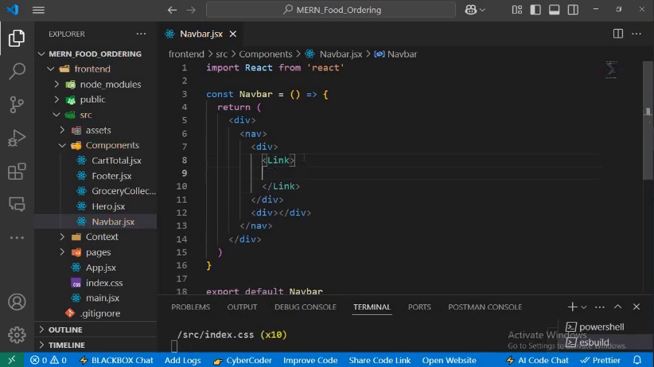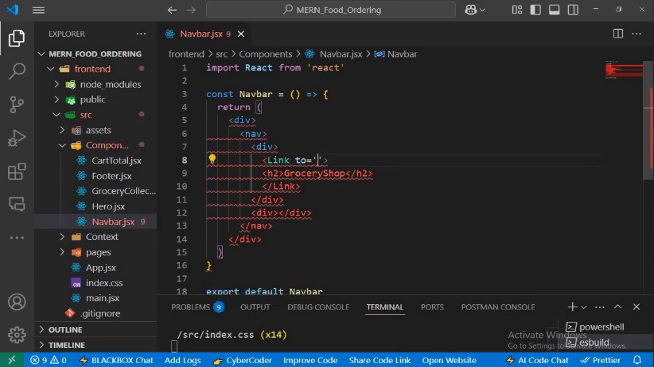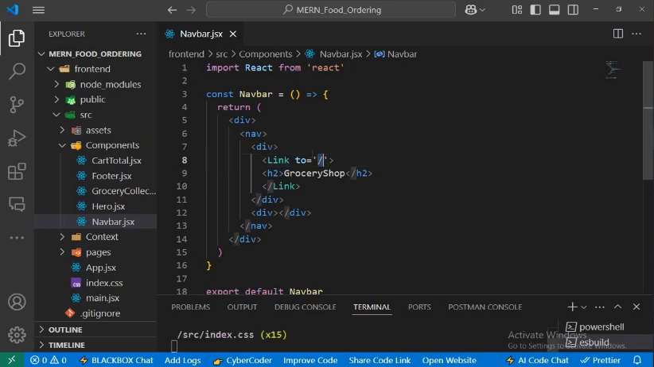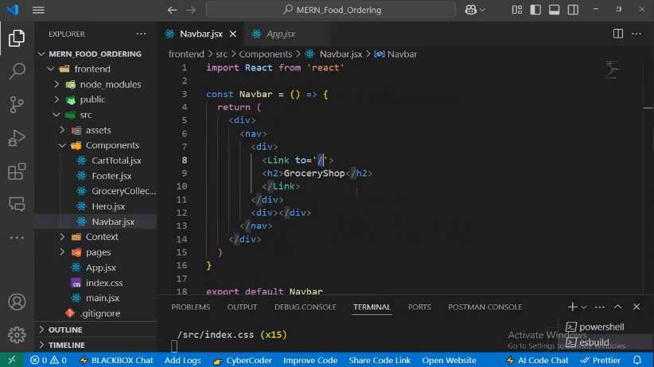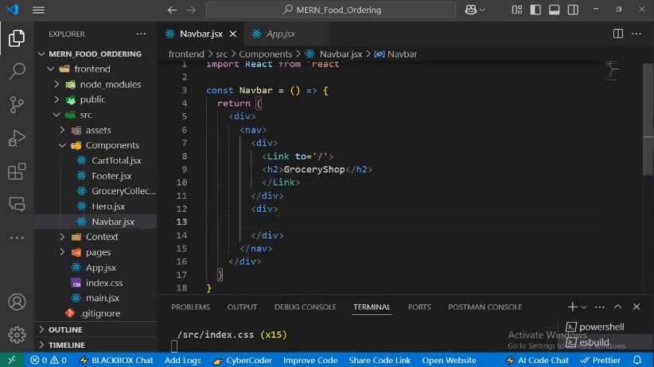Okay, so I'm going to have an h2 tag here, and it's going to take this text, grocery shop. That is like our logo. The link will lead us to the home page. So I'm going to set the path, the path to the home page, which is the same path with this, right? So back here, then the second div tag will be for our lists.